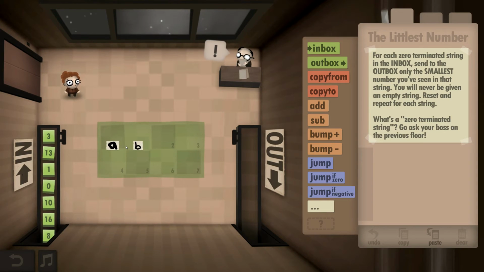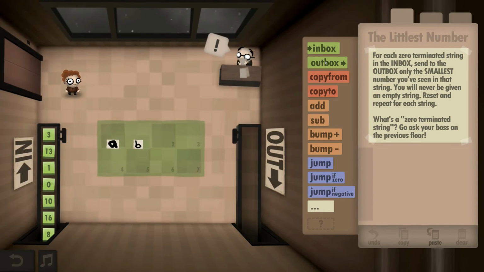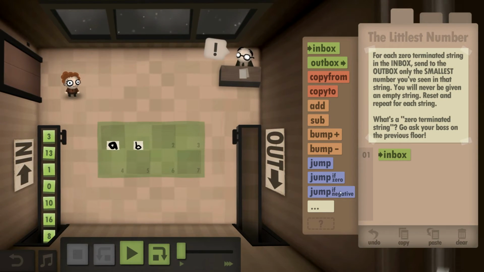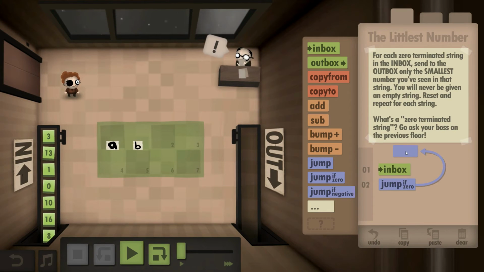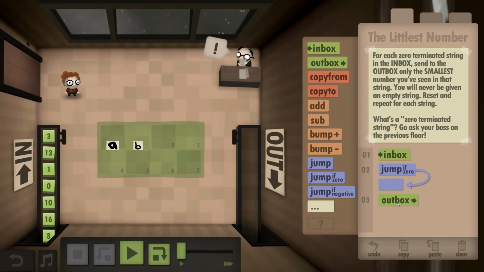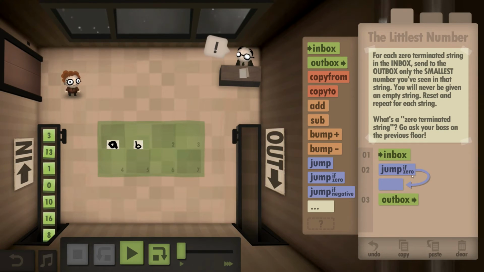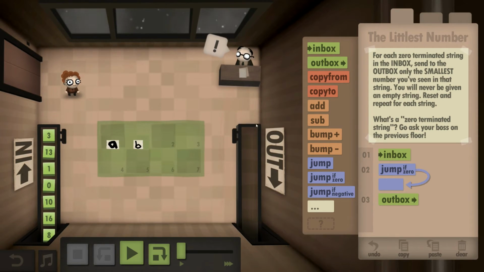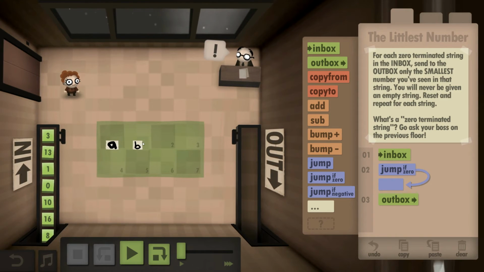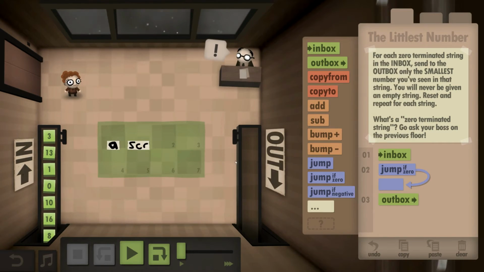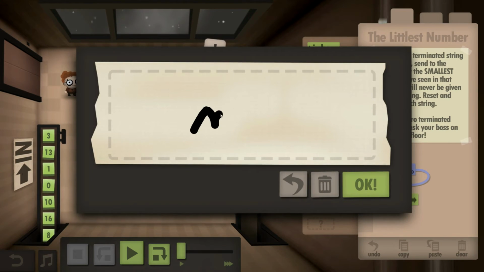So what we want to do is grab our number from the inbox, our first number. Our first number thus far, we want to check if it's 0. If it's 0, we want to outbox. If it's not 0, we want to store it in Scratch. Yes, that makes sense. Min.